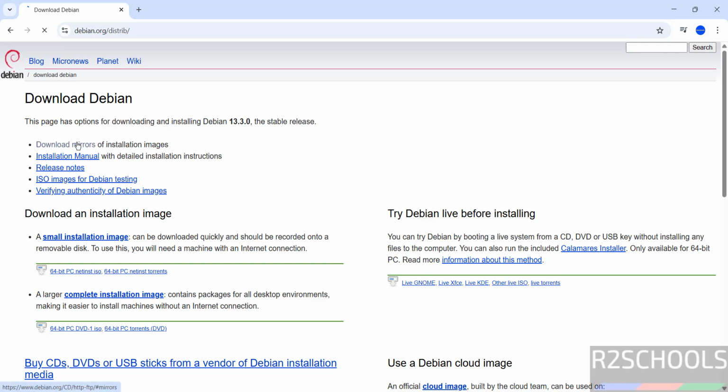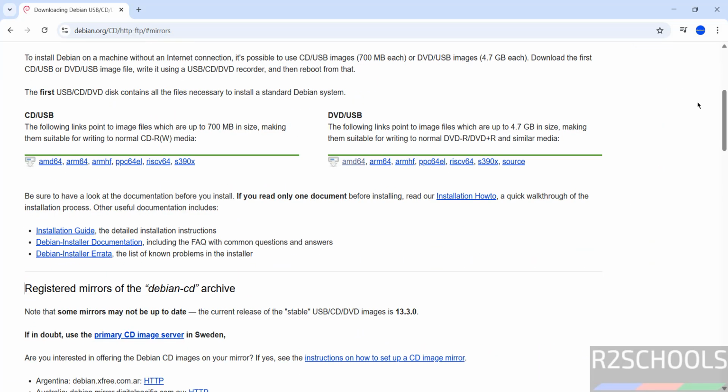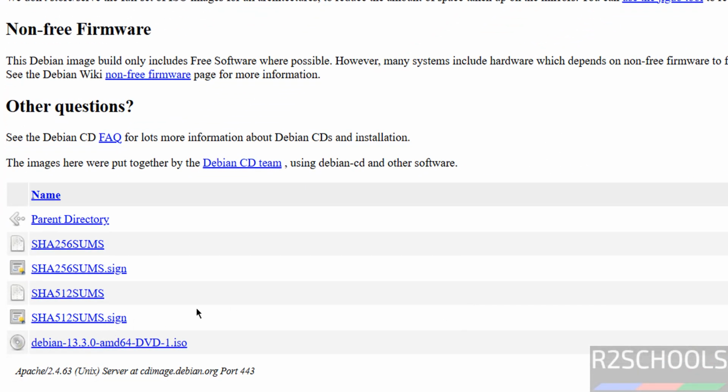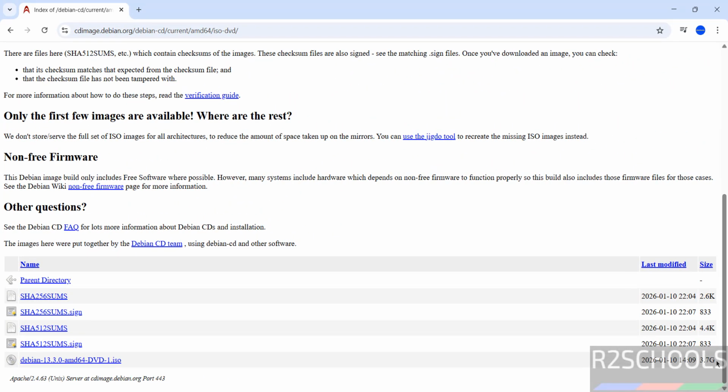Click on download mirrors, go up, see here we have the two types, CD USB or DVD USB. In this video I am going to download this DVD USB. So click on AMD 64 or i386. Scroll down. See here we have the Debian 13.3 DVD ISO image and its size is about 3.7 gigabytes. Click on it to download.